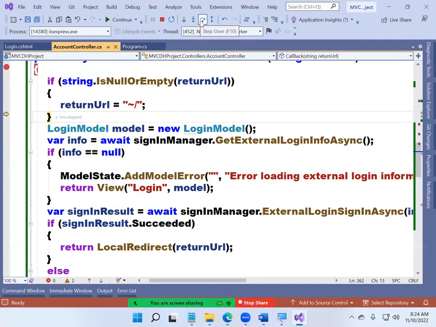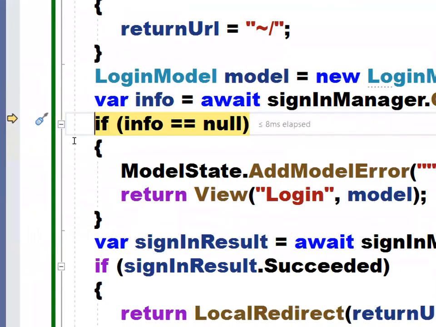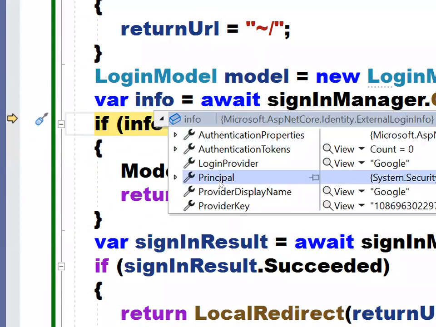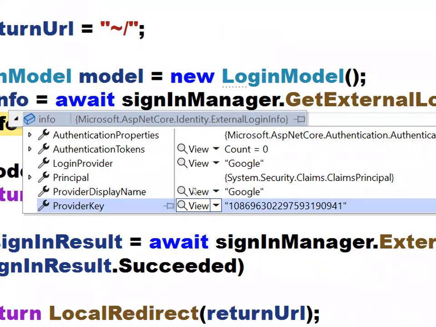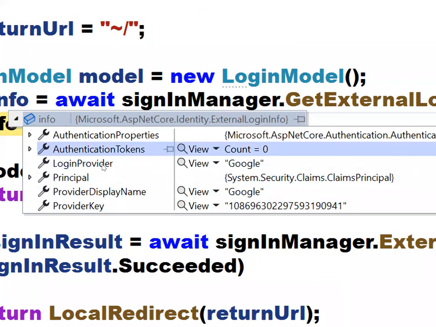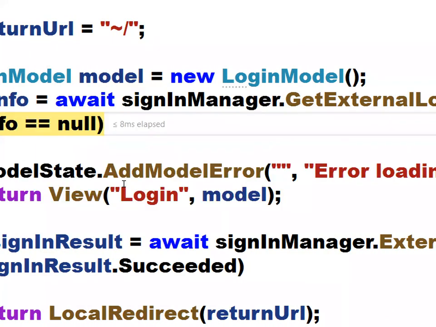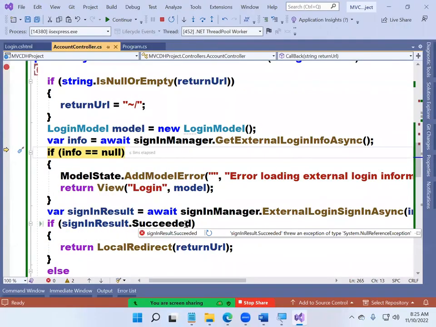What are you doing with this? I'll tell you. First, sign in manager dot get external login info async. You're going to get the information from Google now. What information? The email ID and all the details will come from Google. This info will provide all the information from Google basically: provider key, display name, various things it will gather and bring you, from your Google account because you logged in.